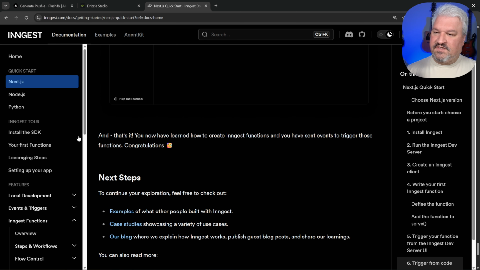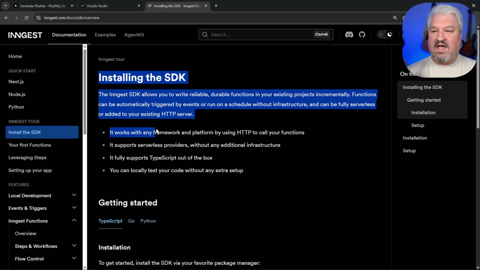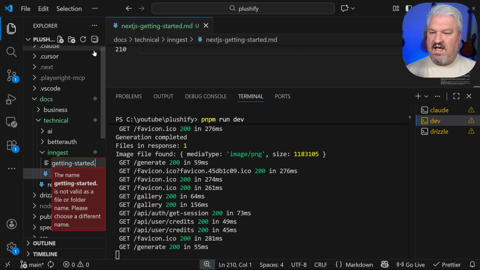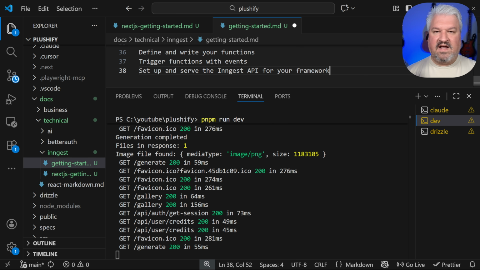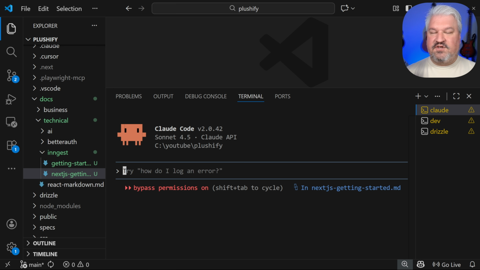Then what I'm also interested in is this install the SDK page. So I'm going to copy all of this and add it to our documents as well. Alright, so I think that's good enough for now. Of course, you could use MCP servers like Context 7 to get the agent to retrieve the up-to-date documentation itself. And we will do that in this video as well.